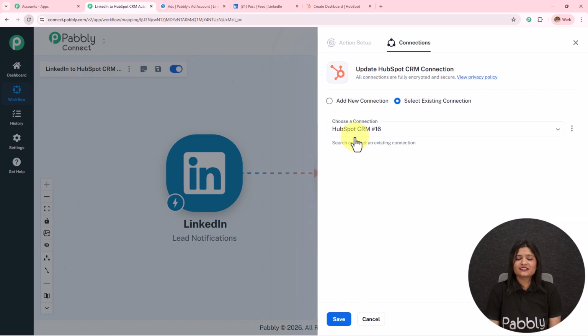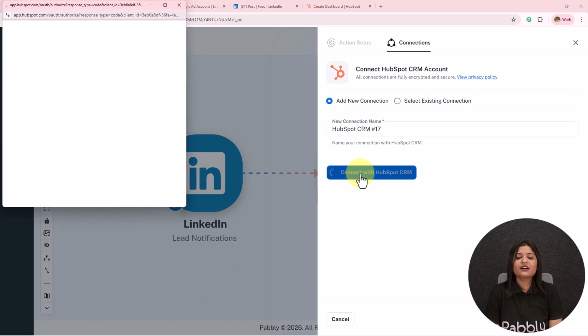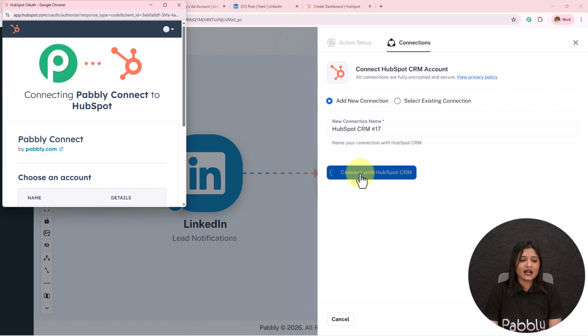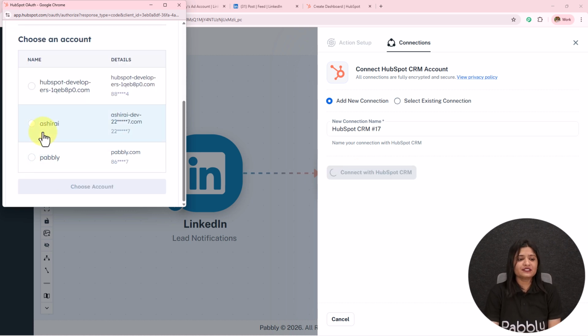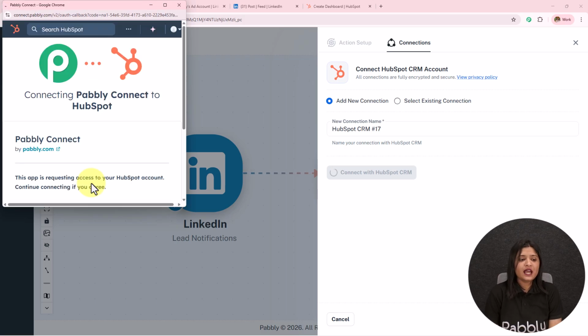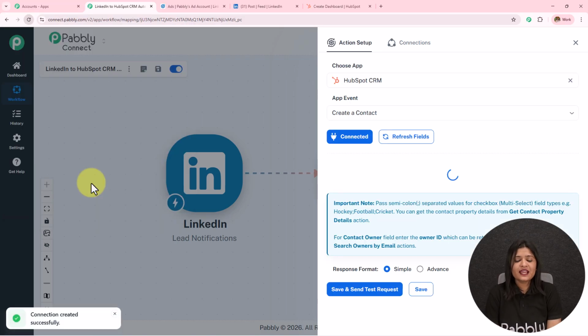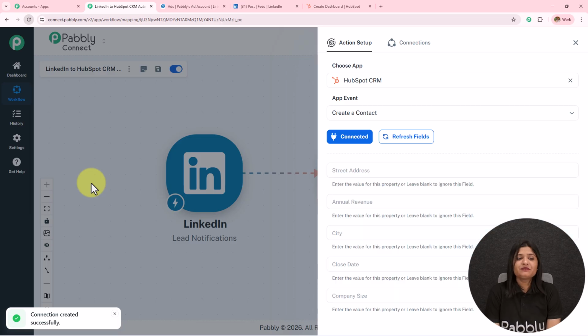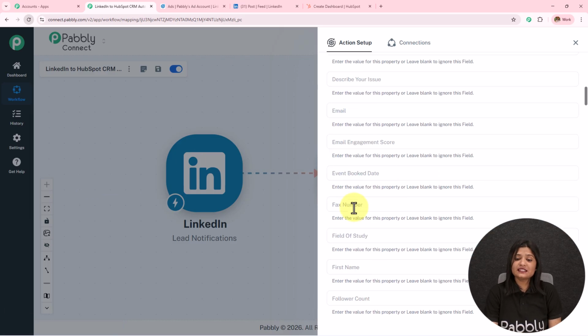If you have an existing connection, go with save. If you don't have one, click on this add new connection, then click on this connect with HubSpot CRM. Now here I have to select the account on which I am working, and after choosing that account, I have to grant away the permissions. Here connection created successfully. HubSpot CRM is connected with Pabbly Connect, and now I have to enter these details.